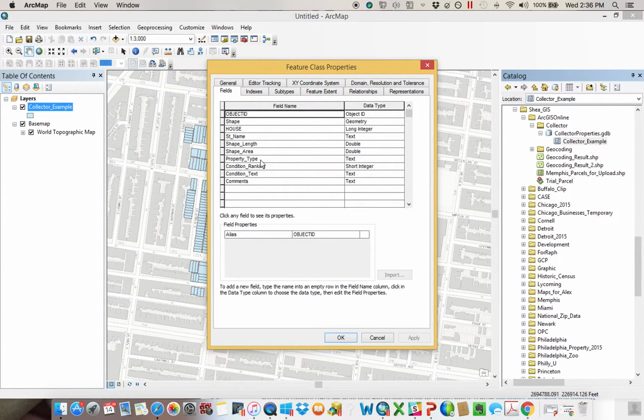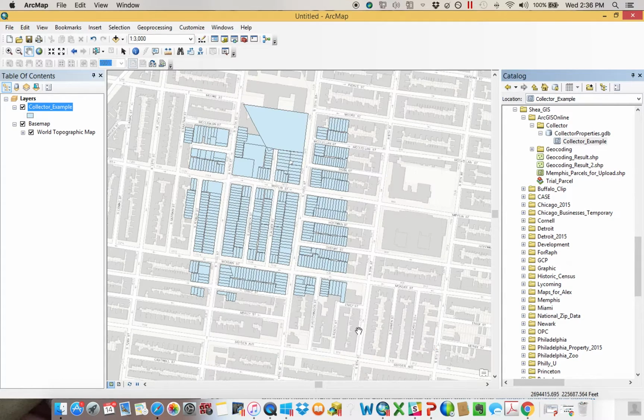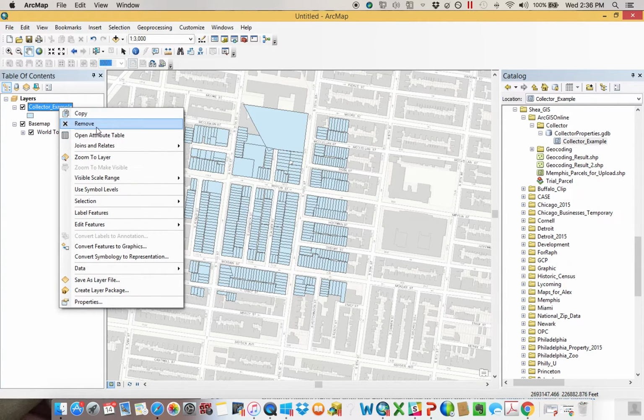And I find the fields I want to collect. Well, I know property type. If I click on it, I see I have the option here to set a domain, and lo and behold, there are the text-based domains. One would be property type. I go to condition ranking, I find my domain, there I go, condition ranking. I go to condition text, I have a domain, there we go, it's the building condition. And by hitting apply, I'll just give you a peek.